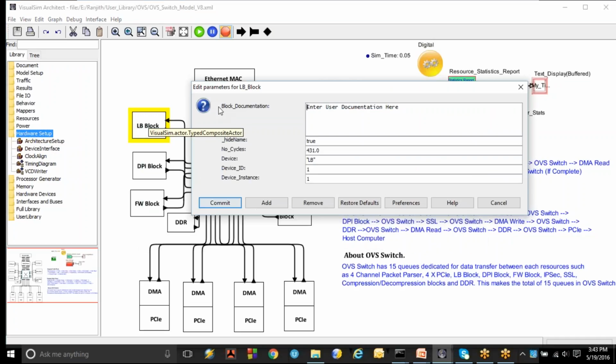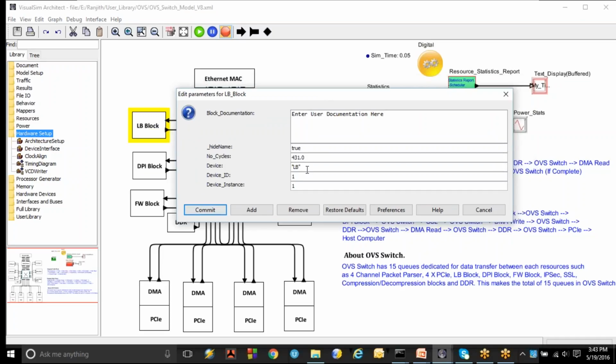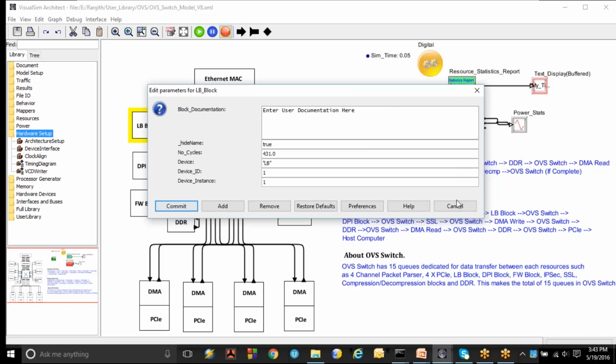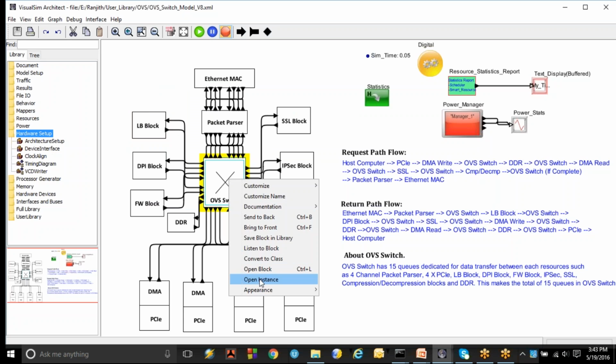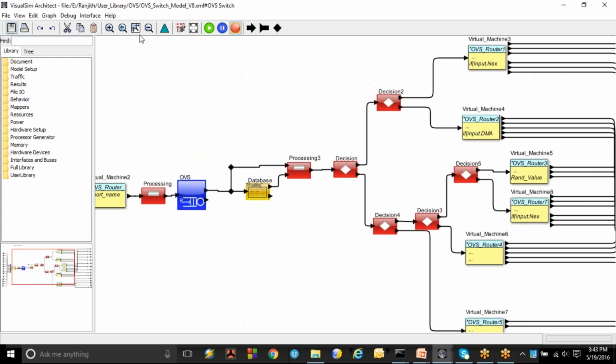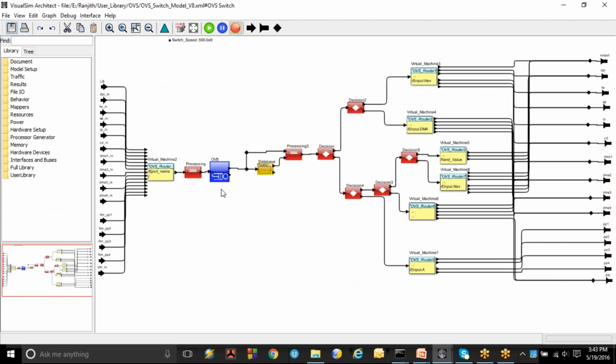For example, if I double click on this particular LB block, which is actually an IP, I have a certain set of parameters, such as how many cycles this particular IP block is going to take. And if I look at this OVS switch, it is again a hierarchical block, and if I go inside that, I can see a set of blocks that make a complete crossbar switch along with multiple decisions that I'm taking.